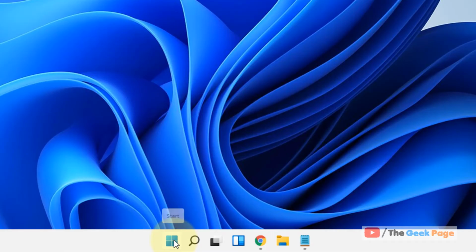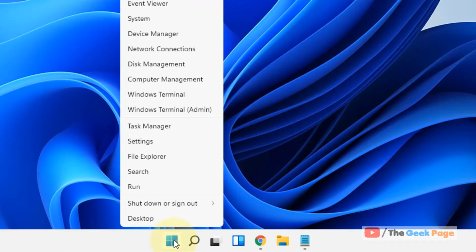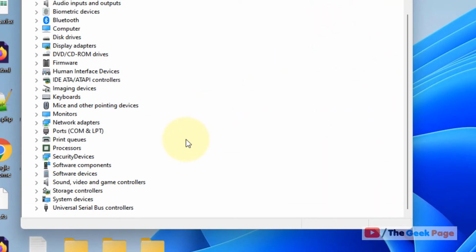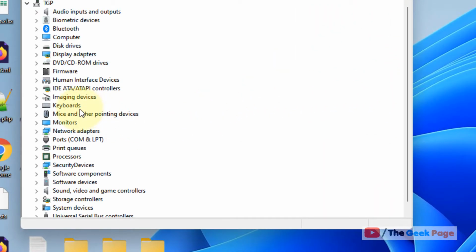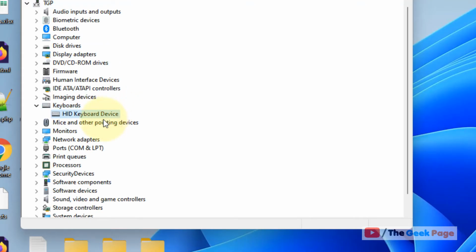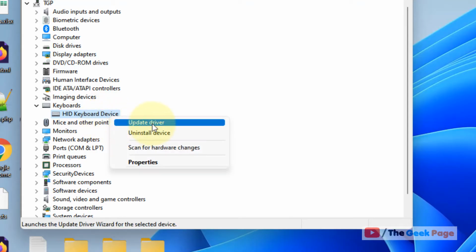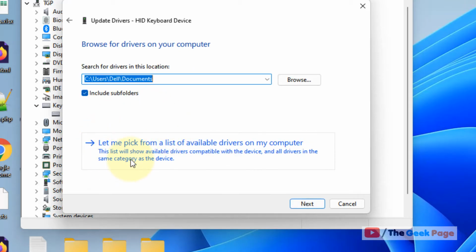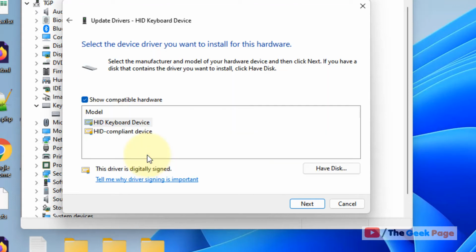Right click on the start button and then click on device manager to open device manager. Now what you have to do, double click on keyboards and locate your keyboard device driver. Right click on it, click on update driver. Now click on browse my computer for drivers. Click on let me pick from a list of available drivers on my computer.